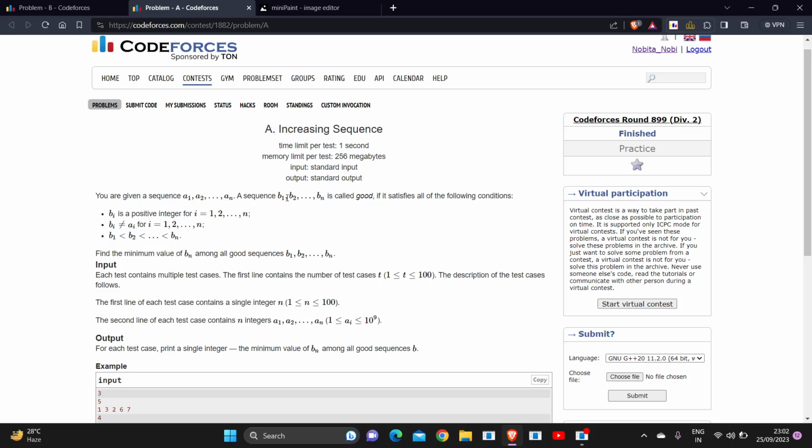We have to generate another array, and that array should be good if these three conditions are satisfied. The first condition is all the elements of array B should be positive integers, greater than or equal to 0. The array should be sorted, in strictly increasing order. And one more condition is that a of I should not be equal to b of I, for all I from 1 to n.